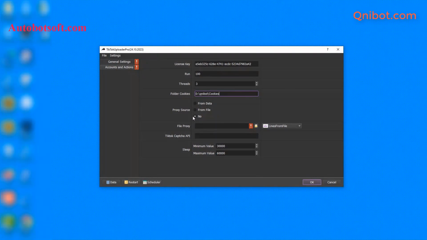Next, the proxy start section. There are 3 options for you to choose here. In case you select from data, you need to import proxy with TikTok accounts. We will instruct you later at the account section. Next, if you select from file, you need to set up the file proxy section too. At this section, you select Lines from file.